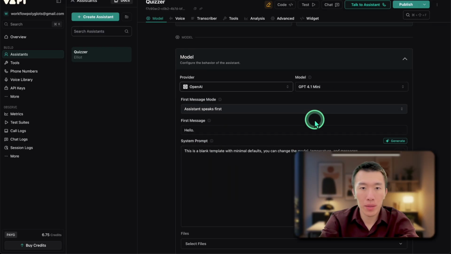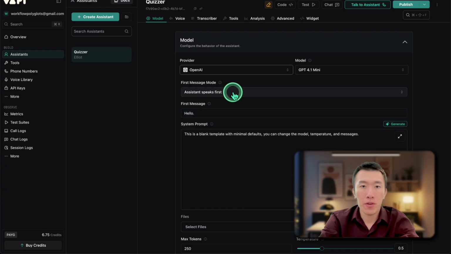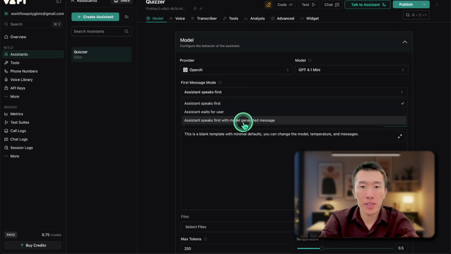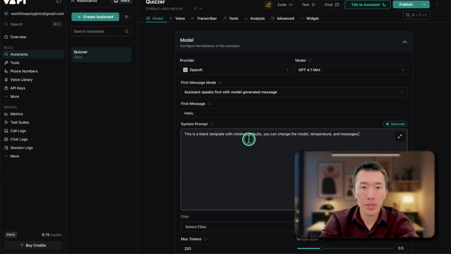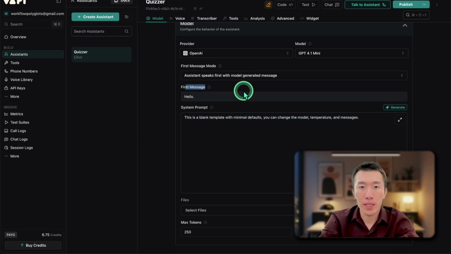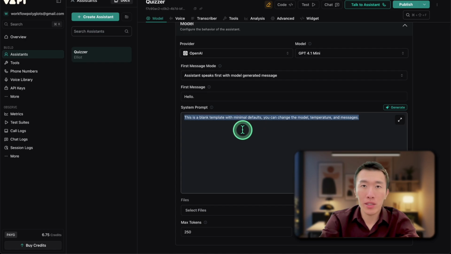You just play with them and see what works. The first message mode is going to be assistant speaks first with model generated message. We can just ignore the first message because we're using a model generated message. And for the system prompt, the easiest way to do this, since I've already spent a lot of time testing it, is to get that file.